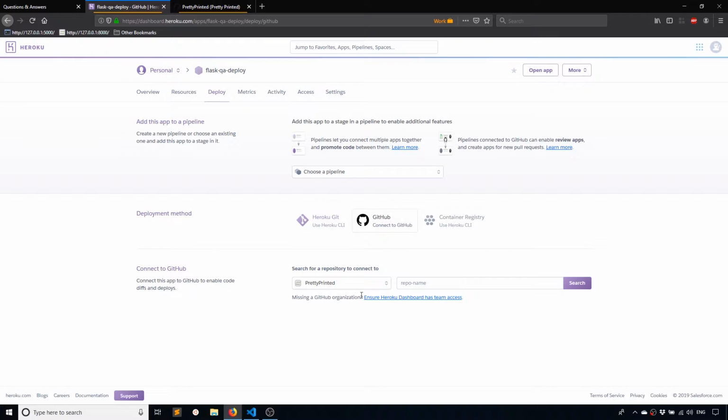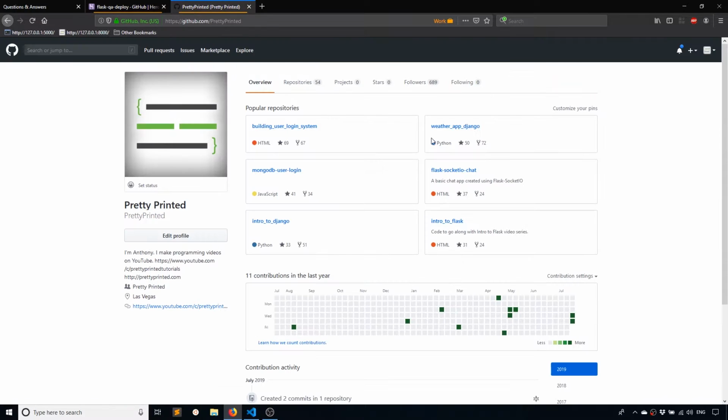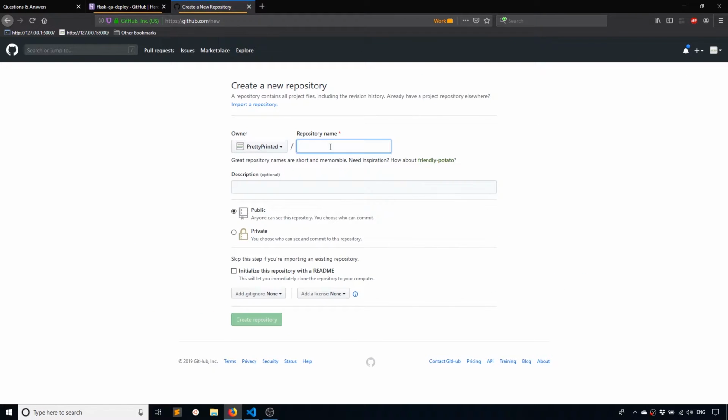I already have mine connected, so I can't connect again. But basically, it's like a button that you will hit, and then a pop-up will show up that allows you to log into GitHub. And then once it does, you have your GitHub account here. So I'll go ahead and create a new repo, and this is going to be for my project. And I'll call this one Flask-QA deploy as well. I'll make this private, and I'll create repository.